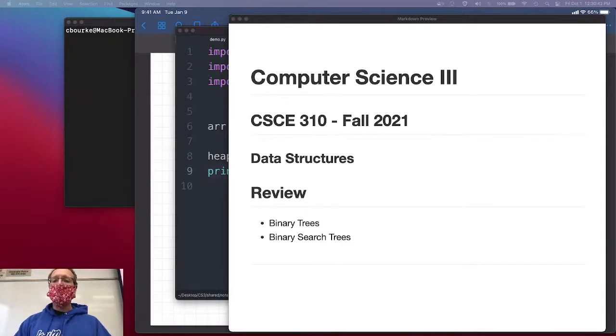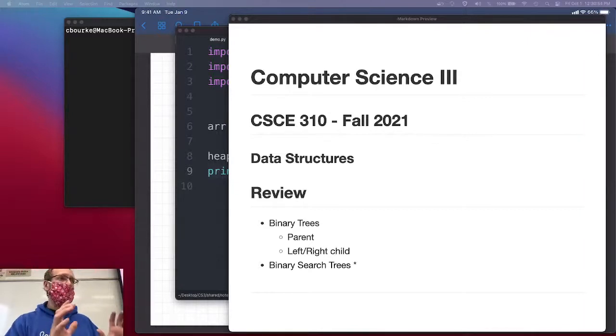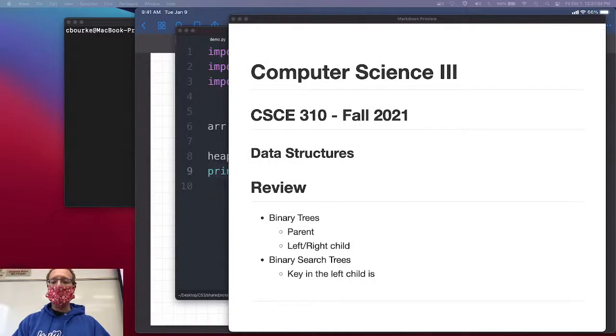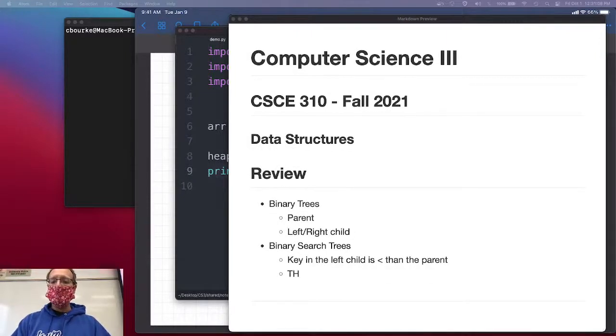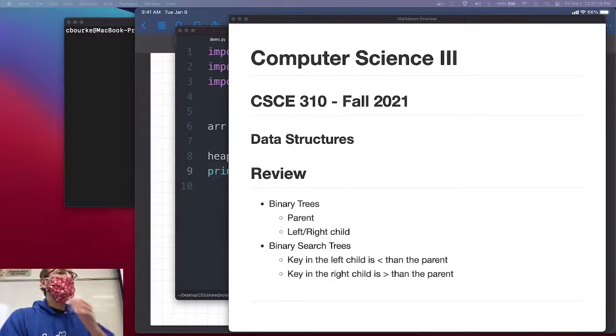Okay. So binary trees, of course, you have a parent, you have a left and right child. Right? Now, binary search trees, they have an additional requirement that the left key is less, right? So the key in the left child is less than the parent, and the key in the right child is greater than the parent.